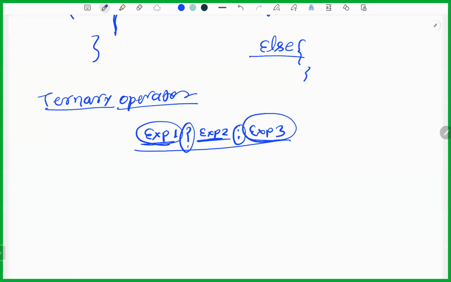You can write nested ternary operators also. We will make use of these operators in our coming video, so you will see it.